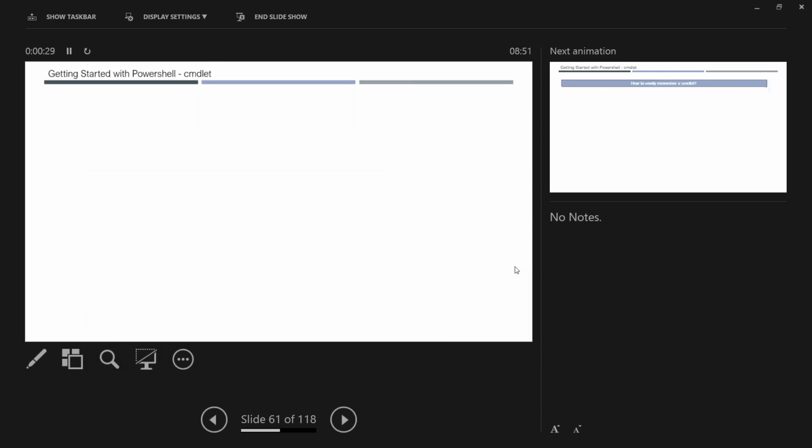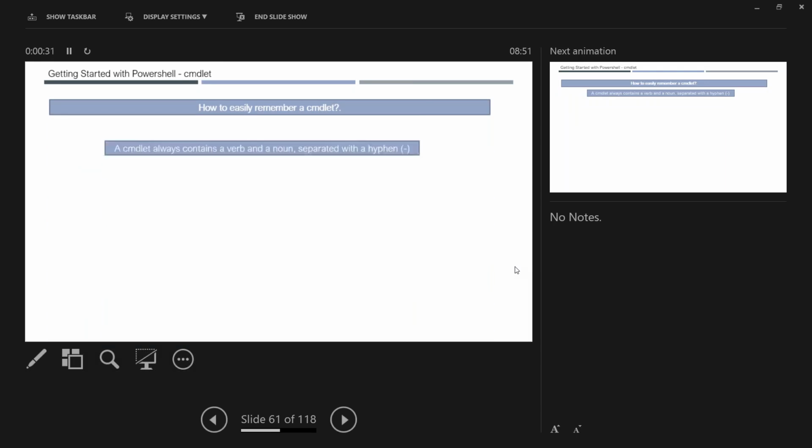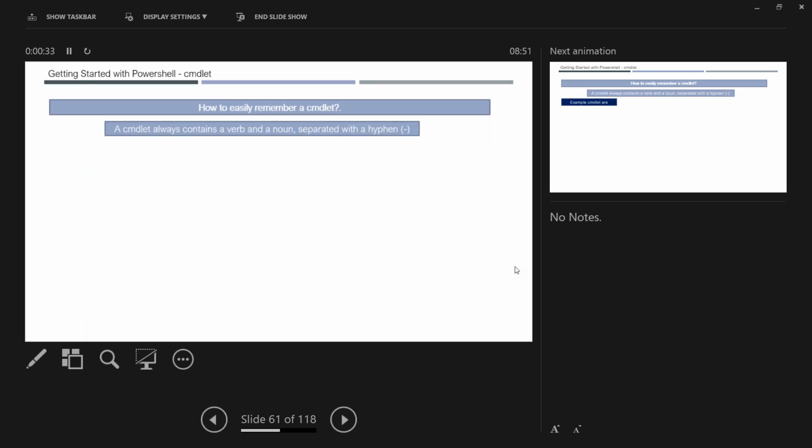Let me go to the next slide. So basically, all PowerShell commands are a combination: one word, then a hyphen, then another word. The first word is always a verb, like get, put, start, stop. The next one is a noun, just a name kind of stuff. So that is a very fundamental aspect.